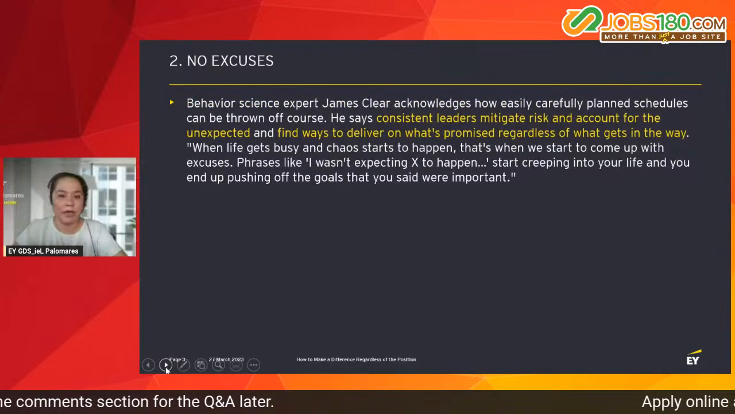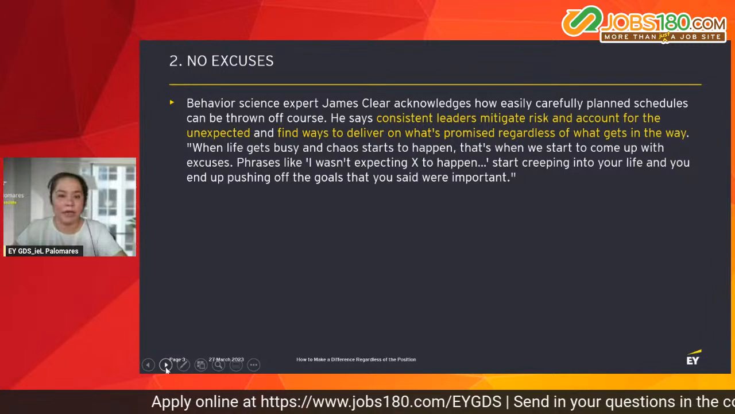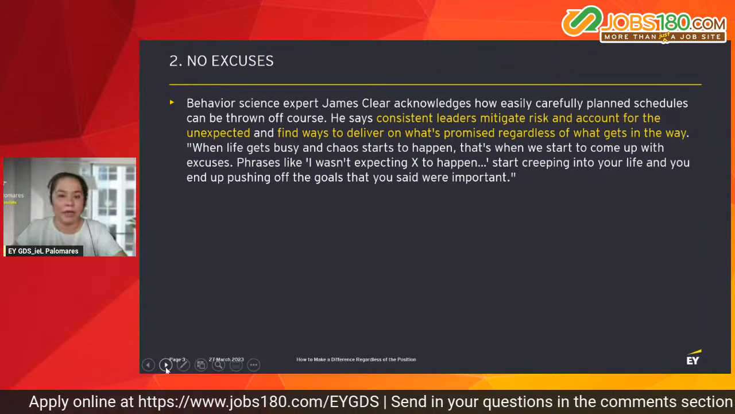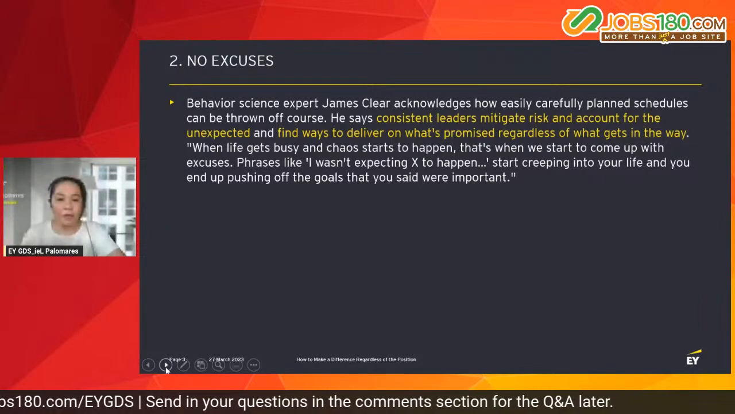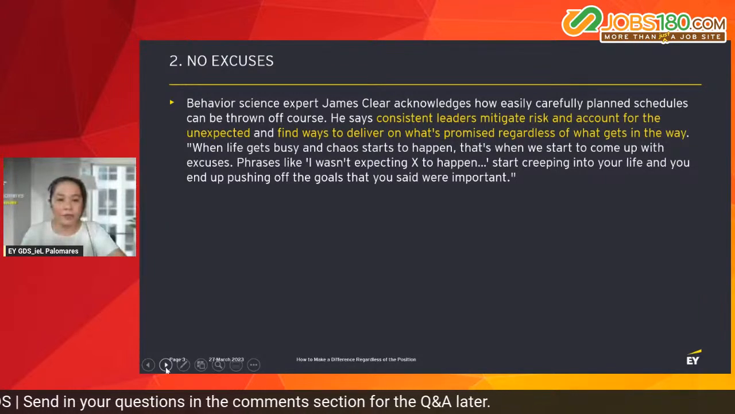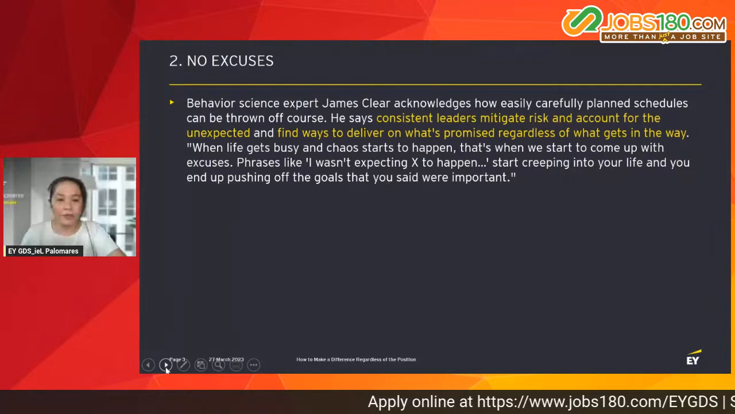Second, of course, no excuses. Consistent leaders mitigate risk and account for the unexpected, and they find ways to deliver on what's promised regardless of what gets in the way. Meaning they should have at least foresight, they see beyond what is currently happening, and whatever the goal is, their aim is to reach that goal.